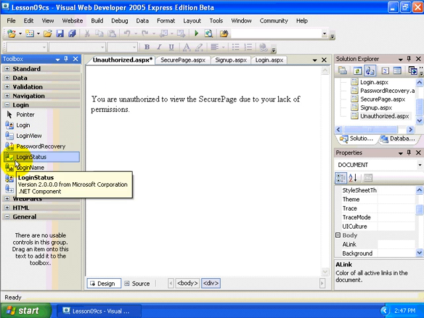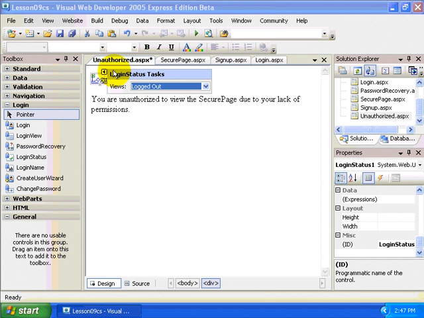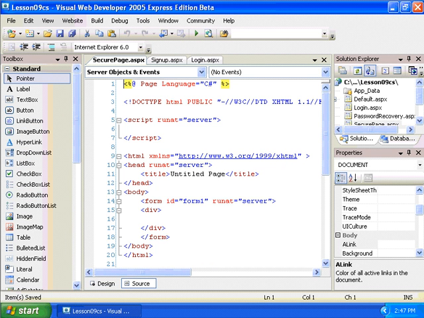Okay, so I'm ready to write some code. The first thing I want to do is to make sure before anybody's allowed to view this page that they are authenticated, that they've actually logged in. So let's start there. What I'll do is create a Form 1 load event, and inside that Form 1 load event, I'm going to do something like this.